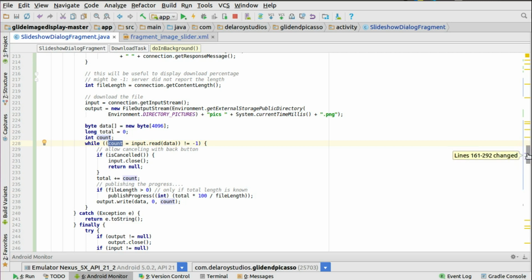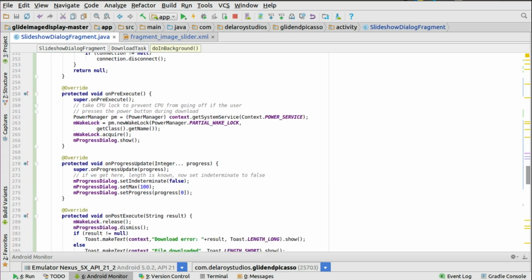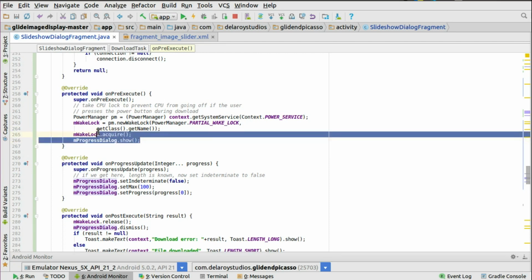You need to catch some exceptions, the exceptions which come from the input and output. And finally, you need to close the output and also the input. You need to close them and set that completed. So you'd be overriding the onPreExecute and the onProgressUpdate. In the onPreExecute, you take the CPU lock to prevent the CPU from going off if the user presses the power button during the download. So the progress dialog keeps showing and it's actually not going to cancel out the download.